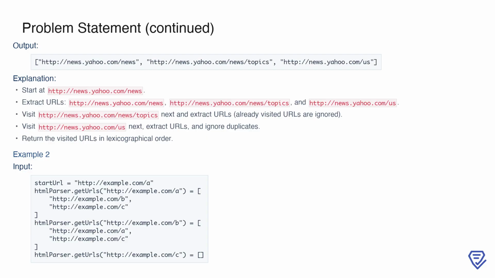A second example illustrates similar behavior, starting with http://example.com/a. Here, the crawler discovers two new URLs, http://example.com/b and http://example.com/c, and processes them while avoiding duplicates. The final output is again a sorted list of the unique URLs visited.